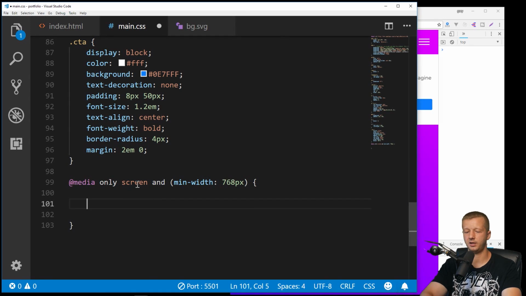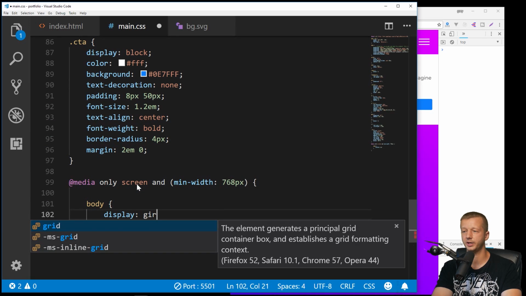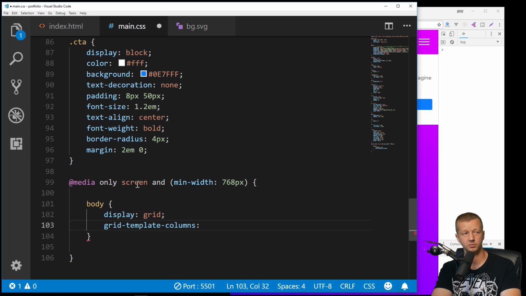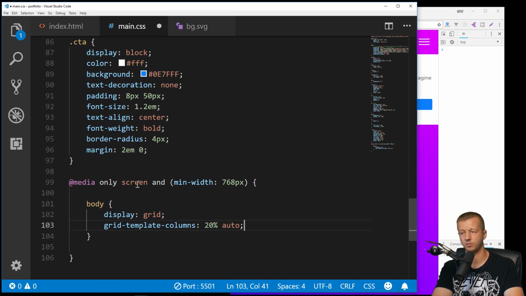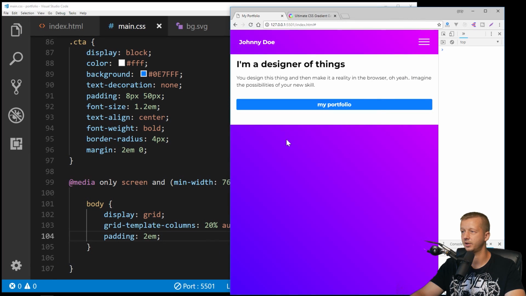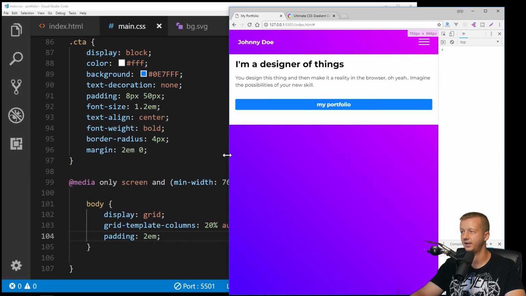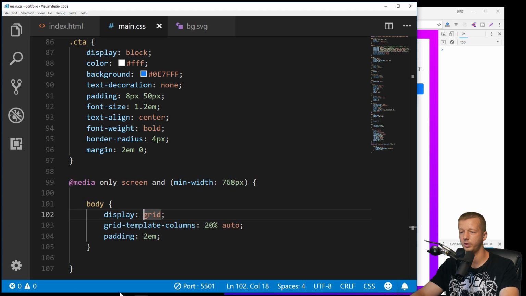All right, so we'll say body. We're turning this into a CSS grid. So we say display: grid. And then grid-template-columns. We're going to have 2 of them. We'll say that the left sidebar should take 20% or so of the browser view, and then auto for the remaining content to the right of it. And then we'll say padding 2em on the bottom so that we can actually see what's happening. All right, so now this is what it looks like after 768. We can see how it changes. Now we obviously have some more work to do, so let's go ahead with that.